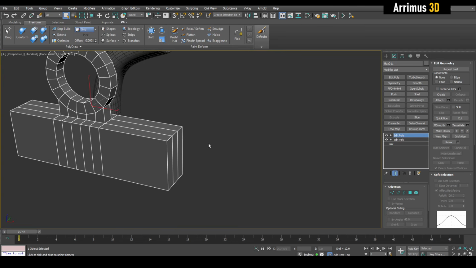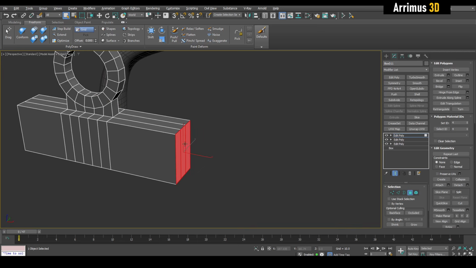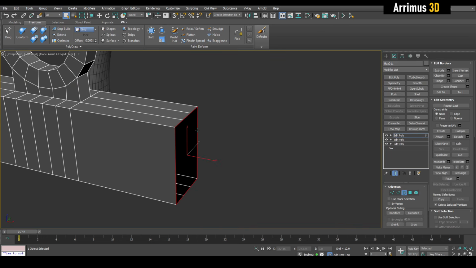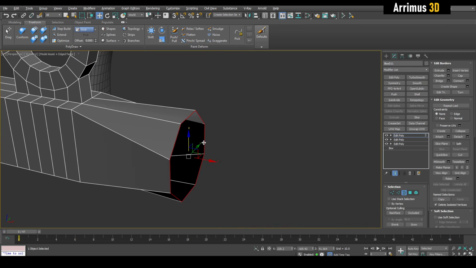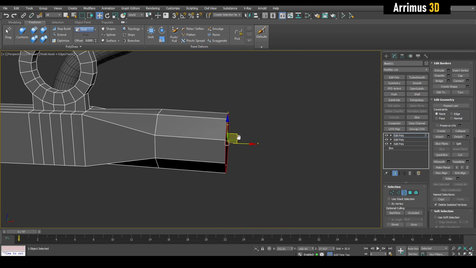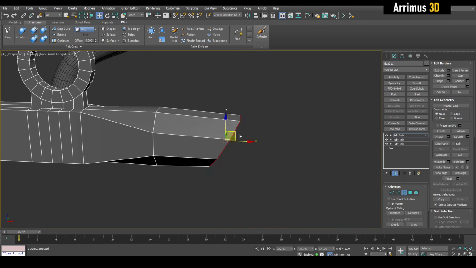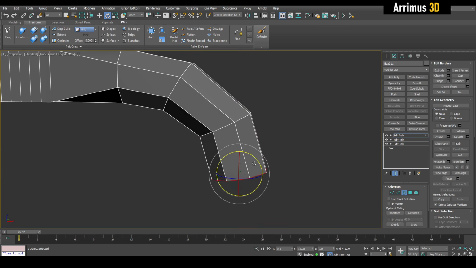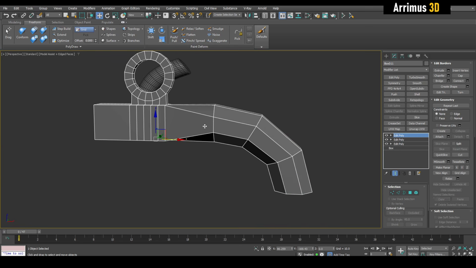So definitely, guys, a very impressive script. Highly recommended. It also works on open selections like so. All right, there we go, guys.